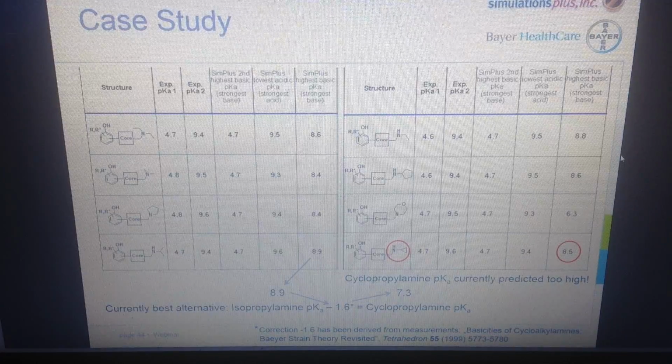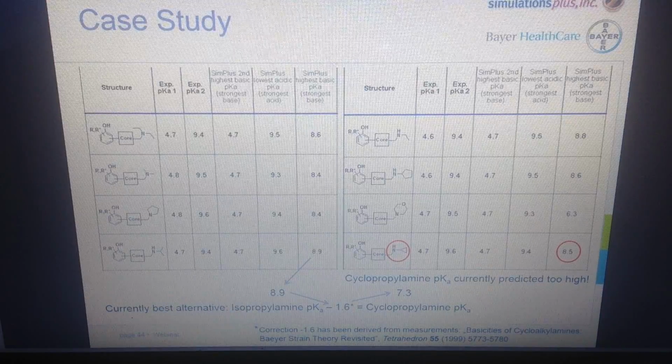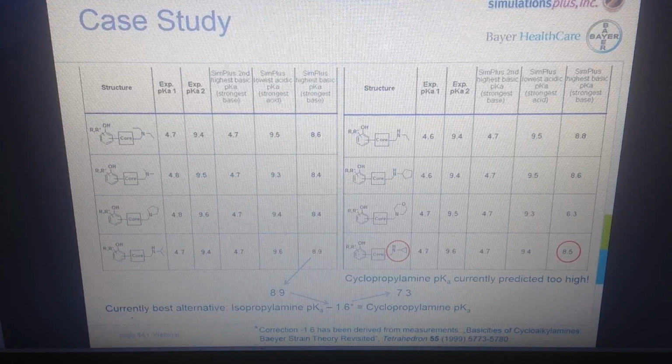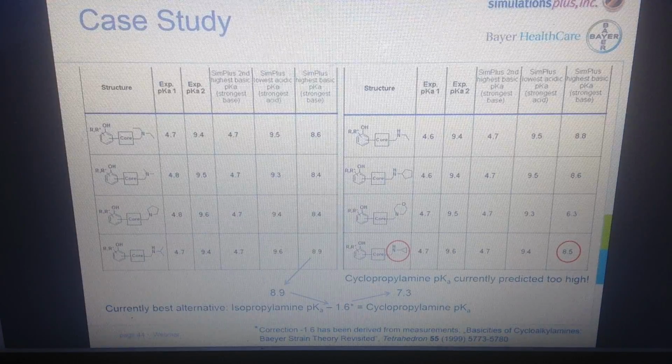The correction of minus 1.6 relative to isopropylamine has been derived from pKa measurements as outlined in the publication referenced in this footnote.